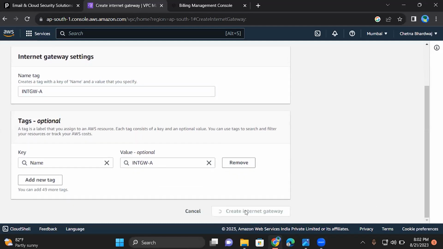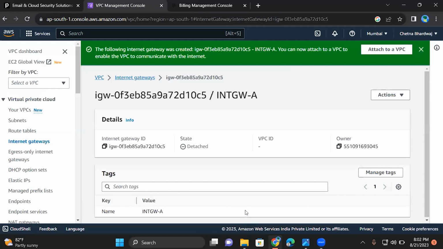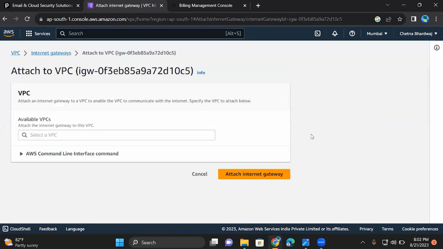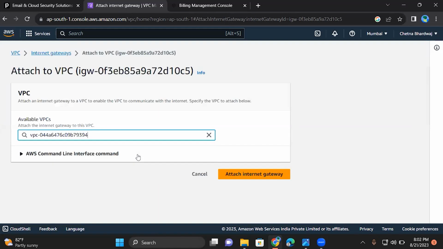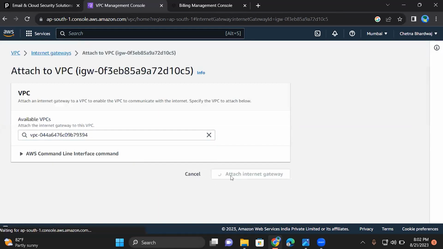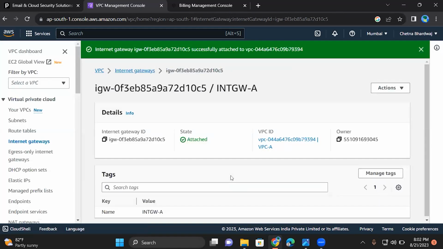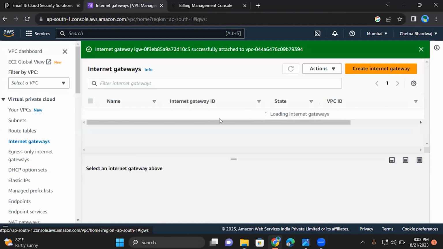Create internet gateway. The state is detached. Let us attach it to a VPC. We will select a VPC. This is for our VPC A. We will attach it with VPC A only. It is attached with VPC A. So we will go back to the internet gateways again and create another gateway.